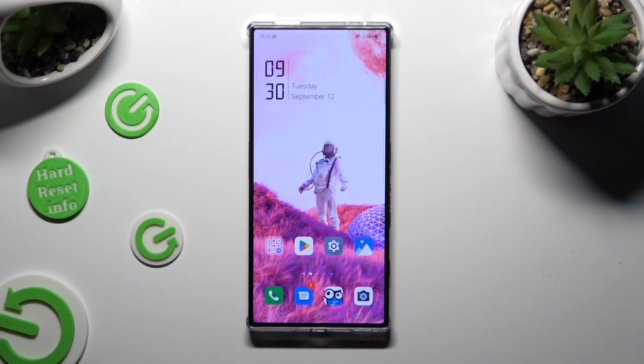Hi! In front of me is NUBIA Red Magic 8 Pro, and today I would like to show you how you can switch on or off adaptive brightness.